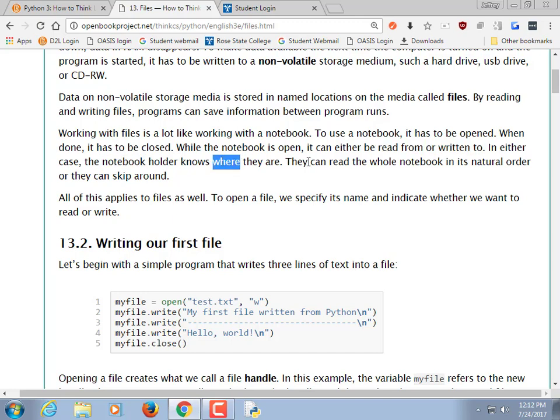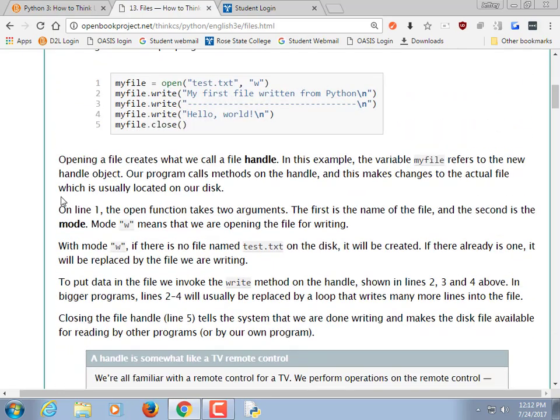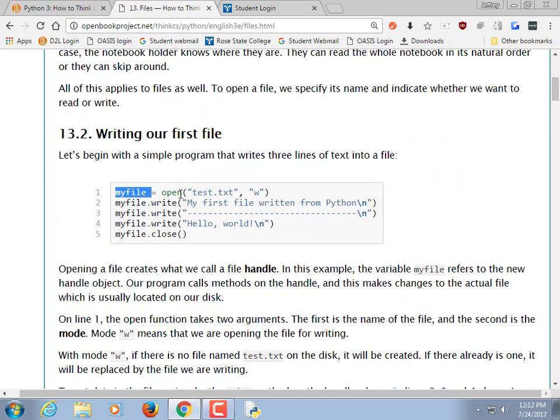In either case, the notebook holder knows where they are. They can read the whole notebook in its natural order, or they can skip around. Now, we're not going to work with skipping around in a file, but we're going to work from opening it and writing to it, or opening it and reading from the beginning to end. So here's how you open a file. You use the open keyword, the open function.